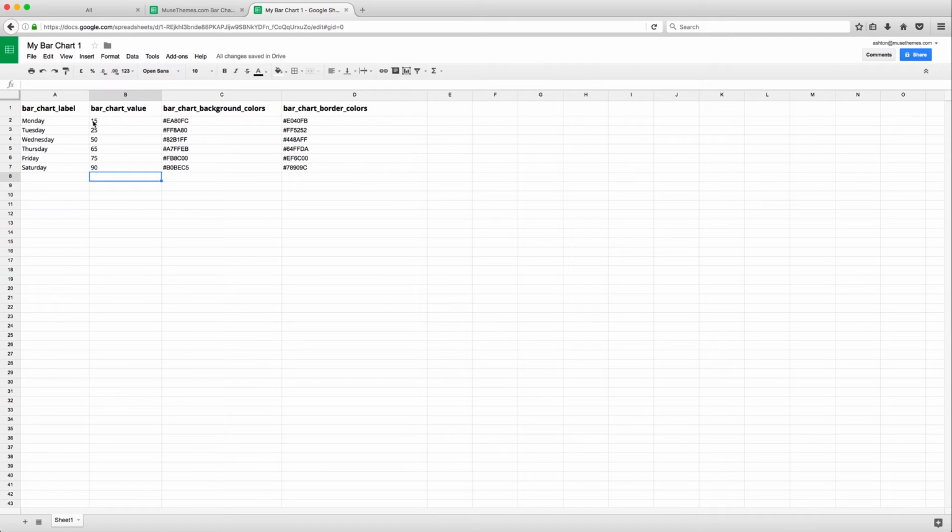Now the last 2 columns here are the bar chart background colors and border colors. Now this is where the widget differs slightly from our other Connect widgets. We put the color options for this widget in the spreadsheet as opposed to the widget settings panel, only because the colors are tied directly to the chart data categories.